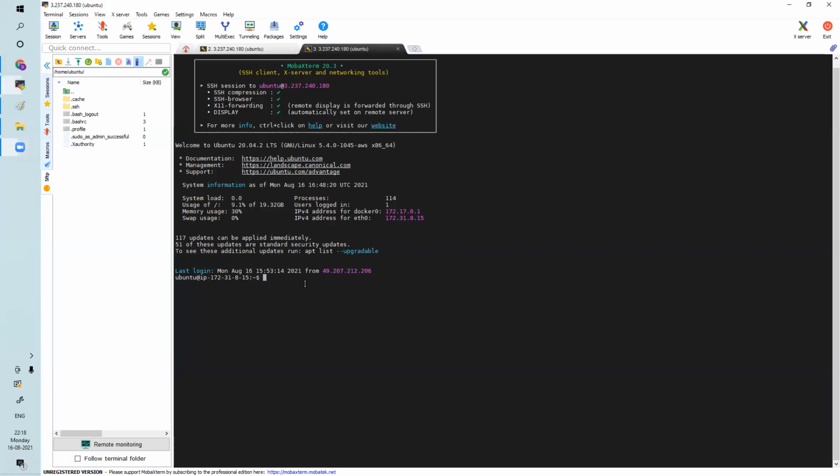That's it. Okay. So Docker has been installed now. So we'll discuss Docker basic commands in this. First I will check docker --version. So we have Docker version 20.10.7. Okay.